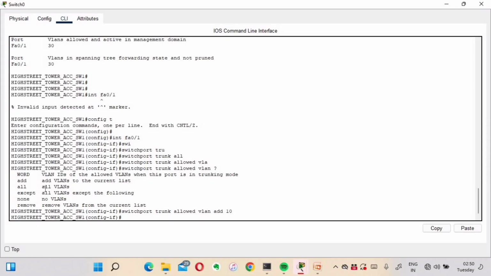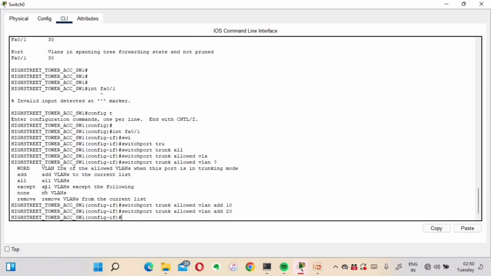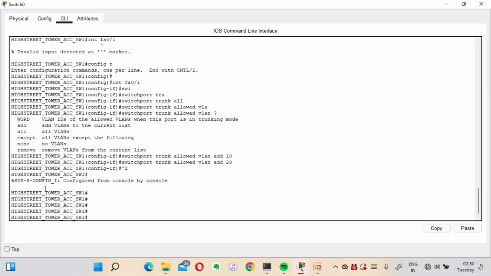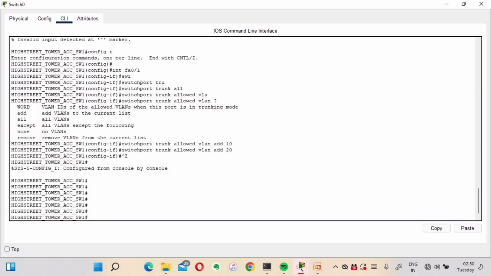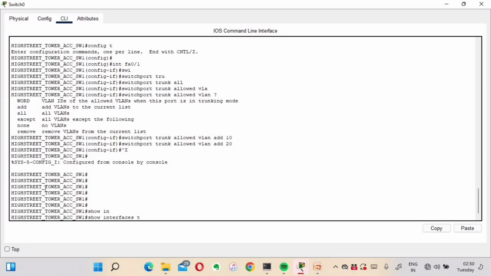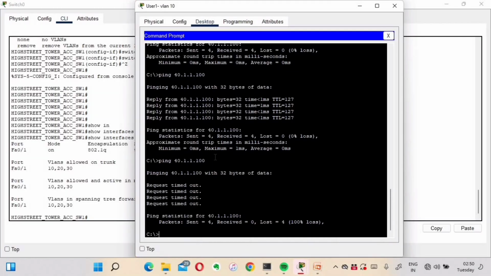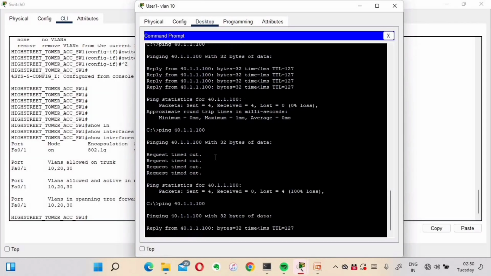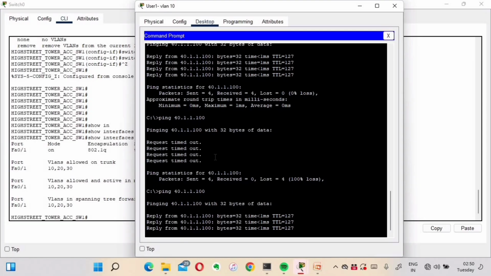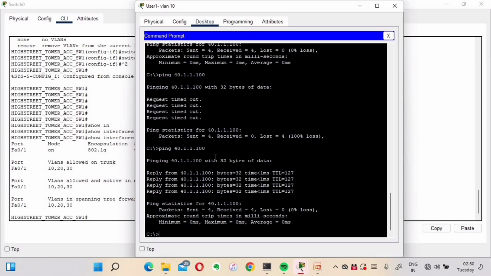So we added VLAN 10. Also we have to add 20. So we will also add VLAN 20. You can do it in one single statement also, no issues. Now we will see show interface trunk. Now we will see that all three VLANs are allowed. Let me check whether that user one is now able to ping or not. Yes, now he's able to access, is able to get to that server.